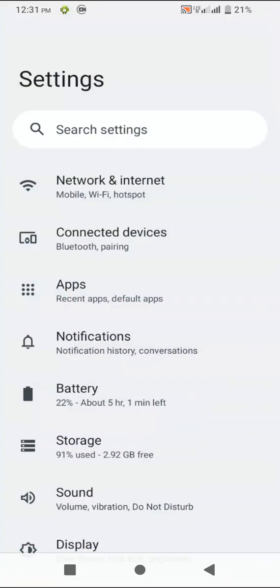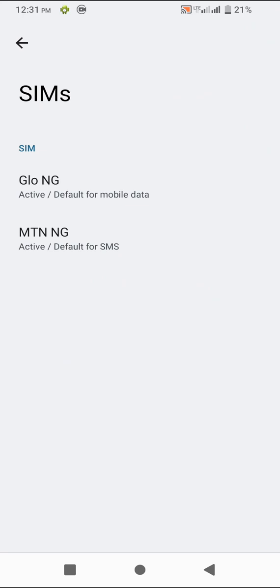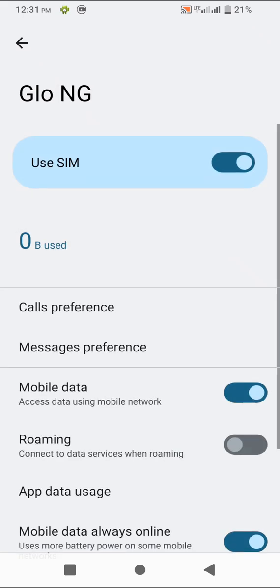So now let's go to the Settings app and go to Network and internet. Then the next thing here, you go to SIMs. Under here you see the SIM cards that are available on your phone, and the two SIMs on this device presently are Glo and MTN. So you select the SIM card you have data available on, the SIM card you want to use for your browsing, which is Glo in this case.